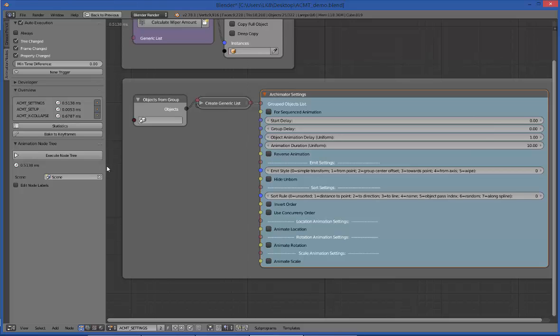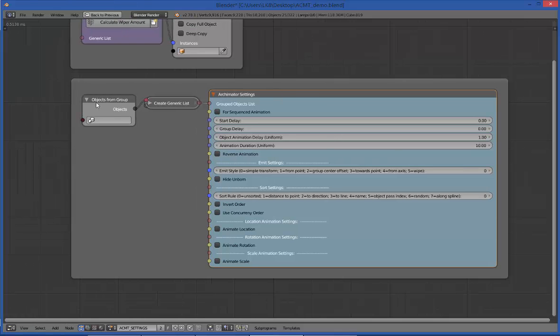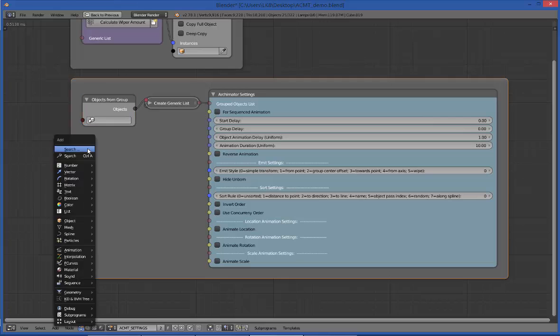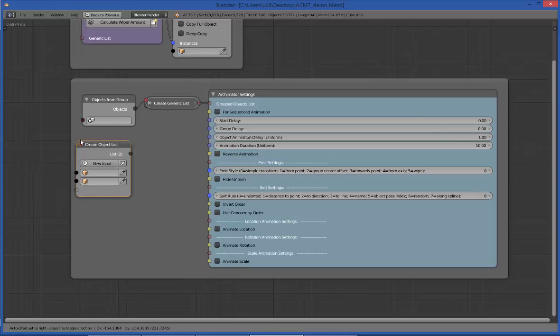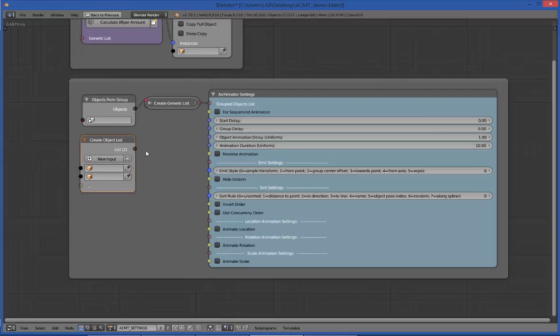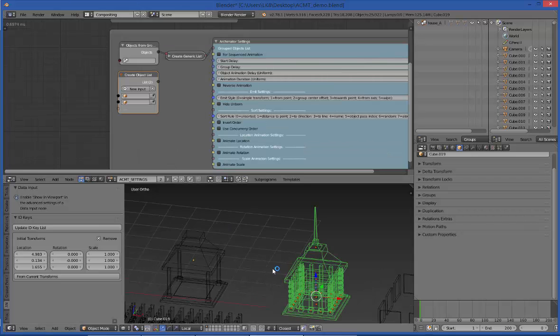Let me just maximize the window. You can see this node called objects from group; you can find it in the object category here. By the way, the object list node can also be supported, because this node is supposed to accept object list data. So the objects is an object list, and this list is also an object list. You can pick the objects manually.